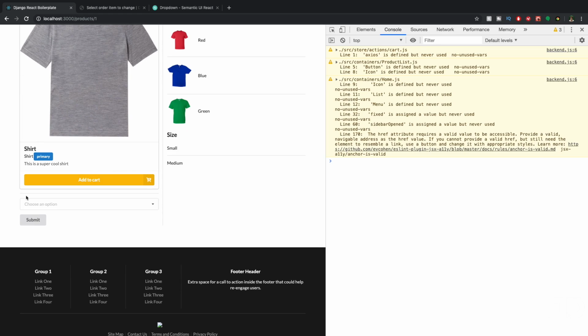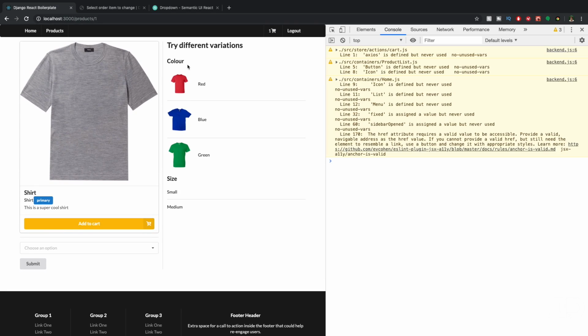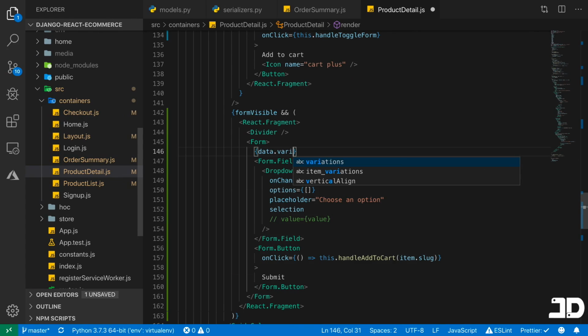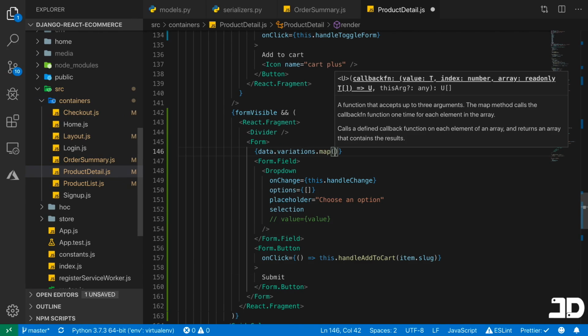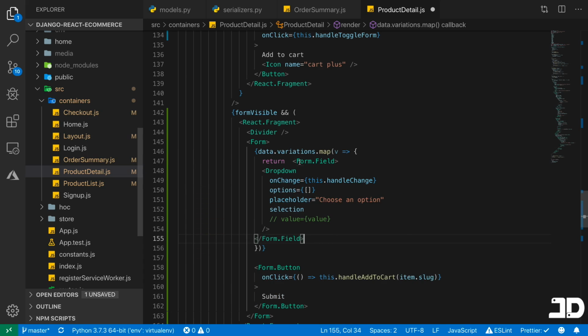And basically what we want to do is create one of these for every variation we have. So we want to choose a color and we want to choose a size. But for another type of item, we might have 3 different variation types. So that's why we can't hard code this. We need to loop through those variations and create the form fields dynamically. So the way that we're going to do that is just by here inside the form, accessing the data.variations, and then we're going to map through all of them. So we'll say for each variation, then we're going to return a form field like this.